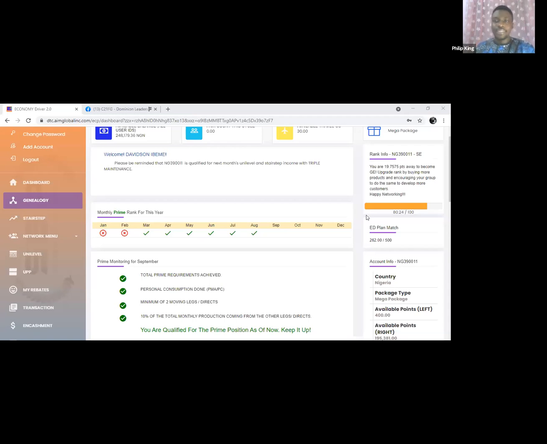Every single point that your downline acquires, you can acquire through the buying of products. As long as your downlines keep buying products, your points will be reducing, meaning that as they keep buying and buying, one day you become a silver executive, one day you become a gold executive, one day you become a global ambassador.